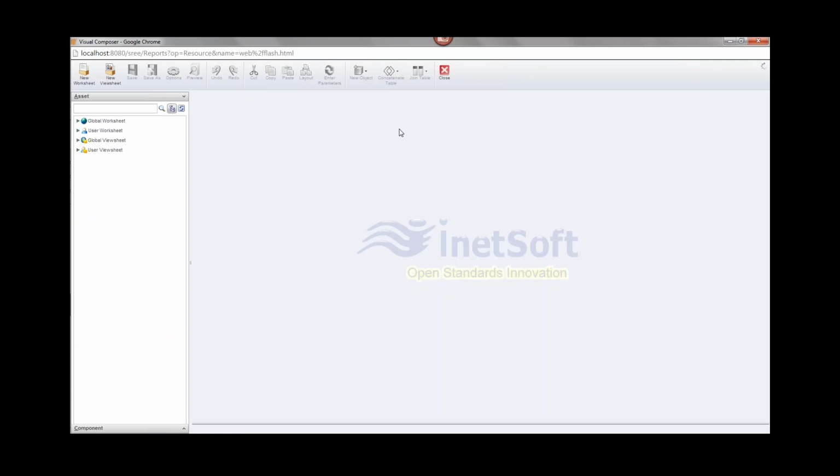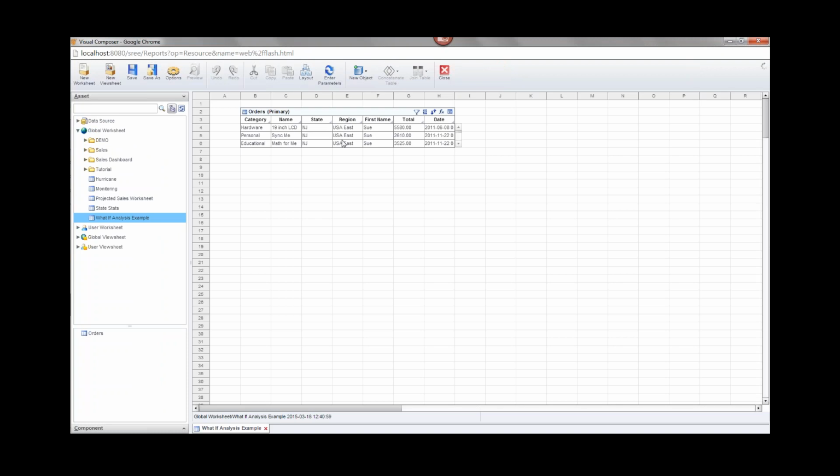Okay, so I've got the Visual Composer open, and I created a worksheet that I'm just going to begin working from. I called it What If Analysis Example, and it's nothing more than a single data block. This is a data block that I built from our sample order model, and you can see it just has a few different fields: category, name, state, region, first name, total, and date. There's not that much else to say about it.